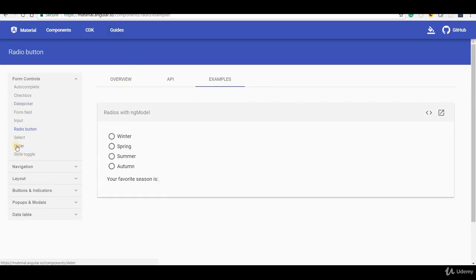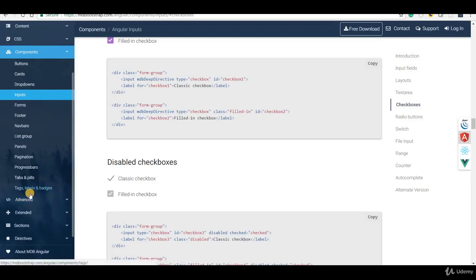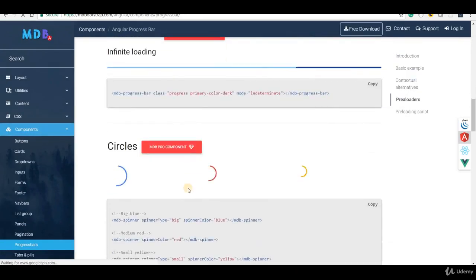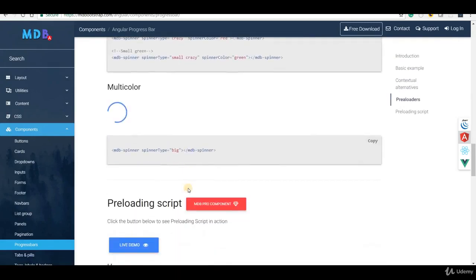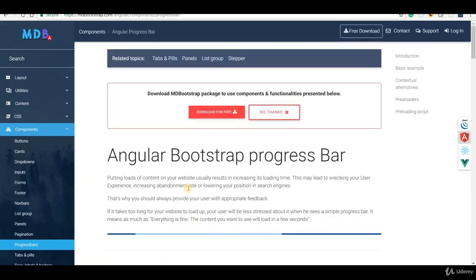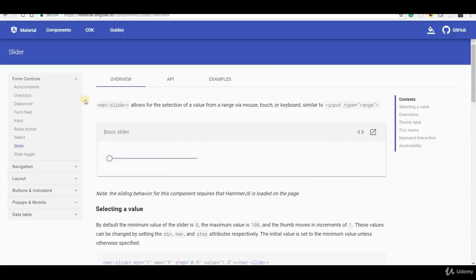Then we have sliders. So this is again something that we saw in the Bootstrap, like in, I'm not sure, inside the progress bar it seems. And then we have these sliders and other things like so. But again, all of these come as a part of the Pro package, right? And then we have some other things of that sort, but then this is completely free that can be used.